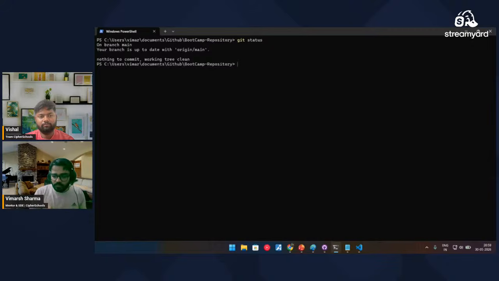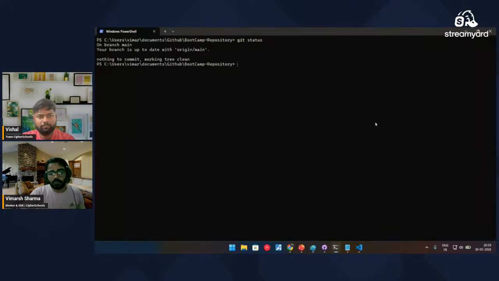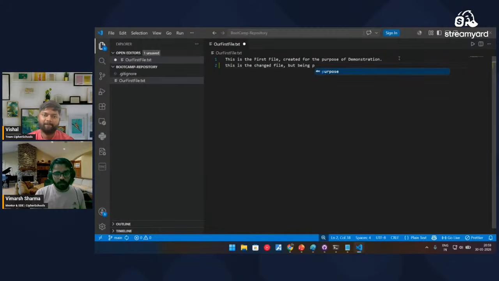Now I'm going to make some changes to my file. Before going to this step, we are going to try the same thing we did here again with the terminal. But here I'm not going to create another file. I'm going to use the same file. This is the changed file, but being pushed using the terminal, or let's say Git Bash.